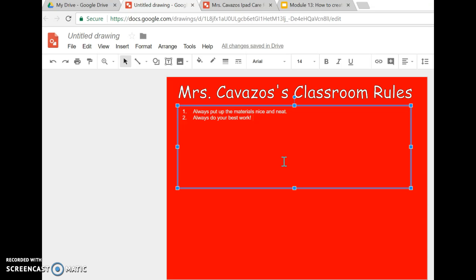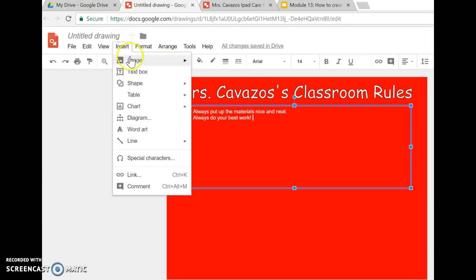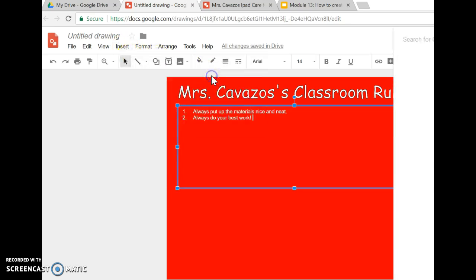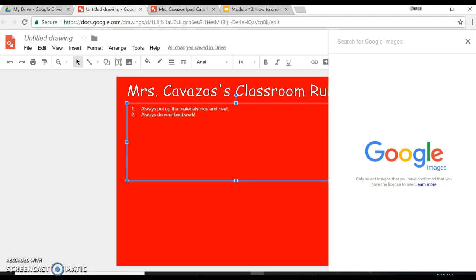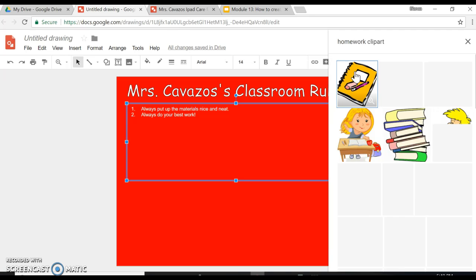Now, say if I got to this point in my poster and I wanted to maybe insert an image. The way I would do that is I would press Insert, Image, and then you'd hit Search Web. Whenever you click Insert Image, this box will pop up. You can search for Google Images. And say if I just wanted maybe Google homework clip art. So then I'll select that.